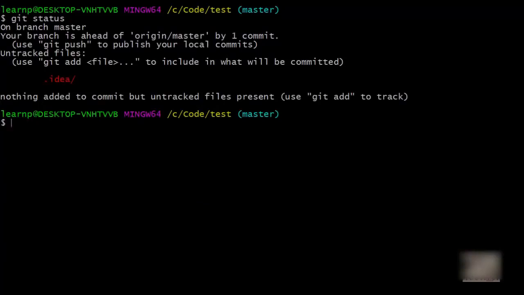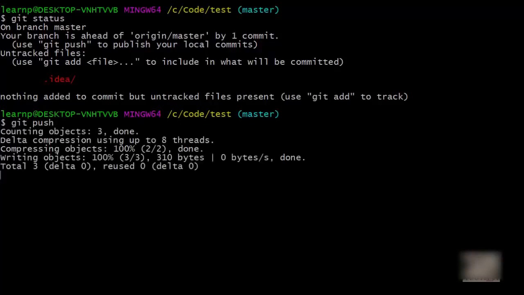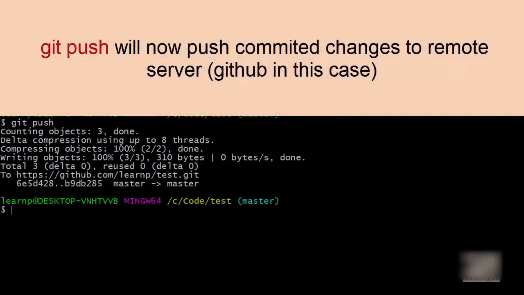Okay, so just to revise the points, the first thing was git add, that adds files to the staging area. Next thing is git commit, that commits your code to the local version control database. Now the third command is, I'm ready to push my code to GitHub. So you just run git push. Git push will now push my code to my GitHub.